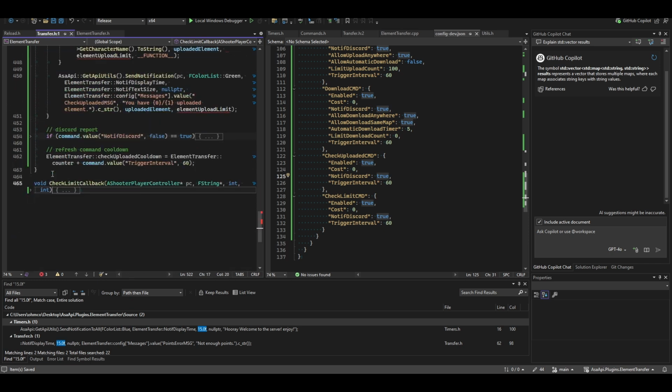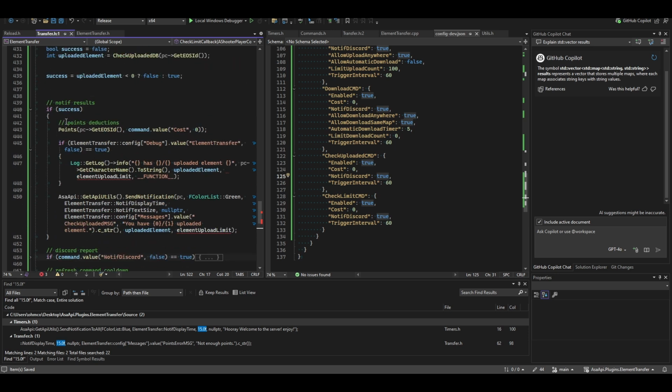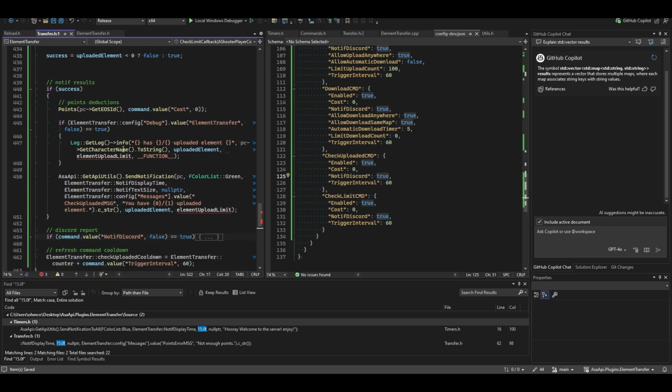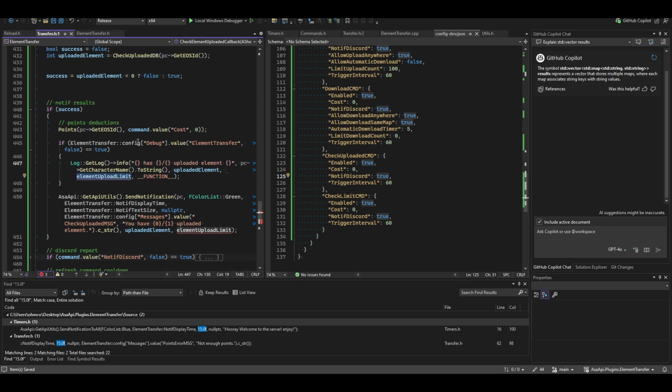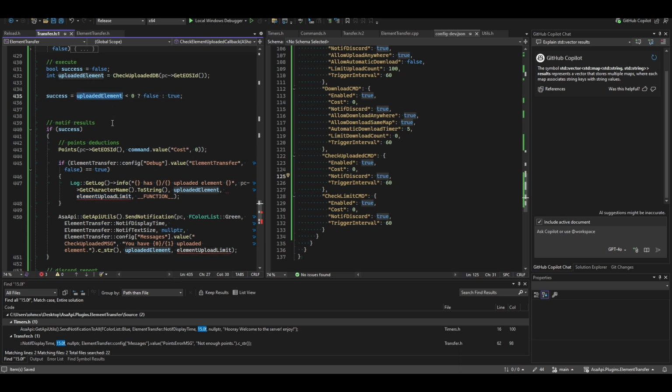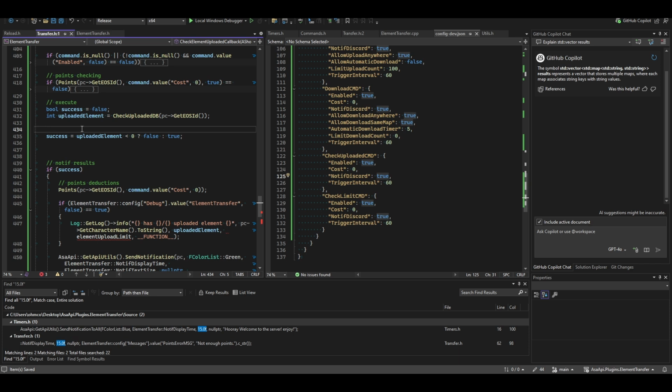Close this one. Check limit, and we're gonna work on this. Okay. So if you want log player has uploaded element. Yeah, that's correct. Right. Uploaded element and then the function. Element bay. Uploaded element. Limit. Do we have the limit? The download. Oh man, I deleted that.